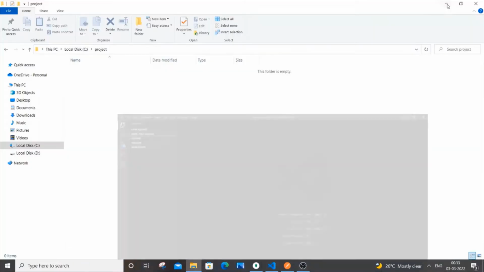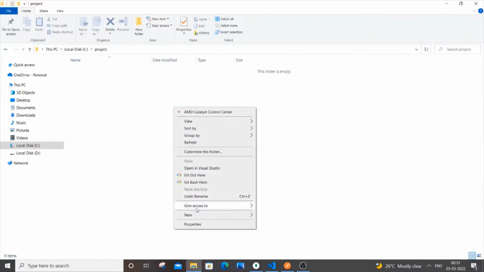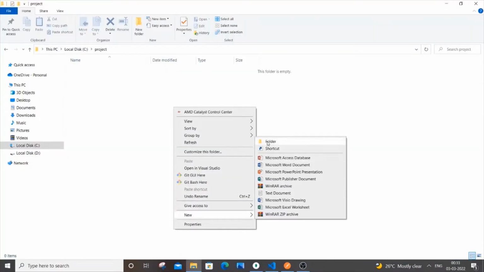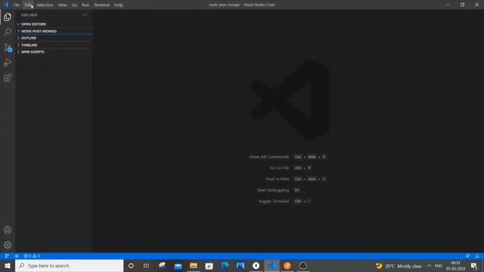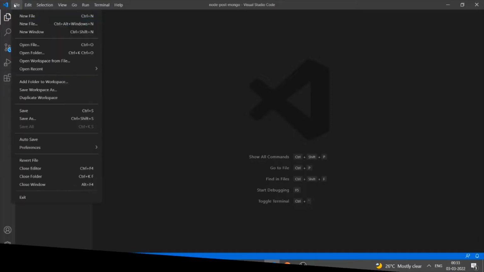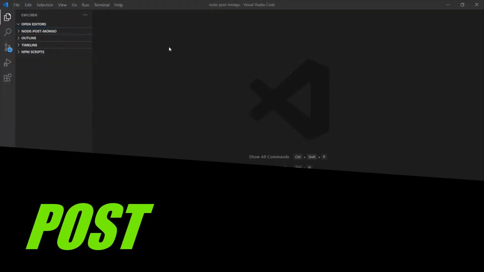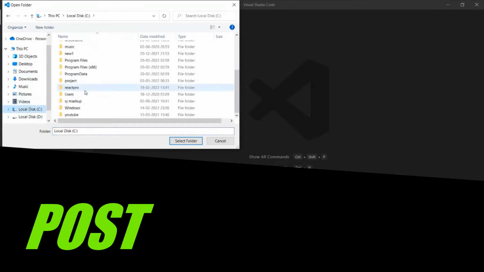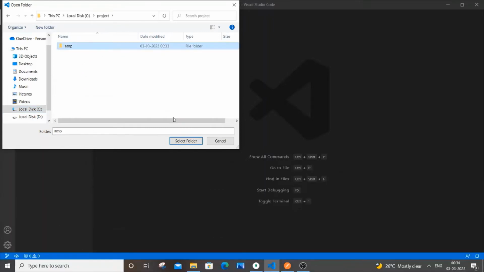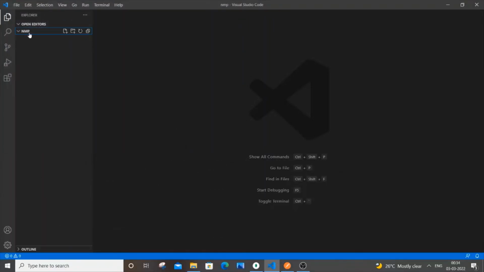So first thing, let me go and create a folder over here. New folder, let me name it NMP, something like Node, Mongo and Postman. That's the folder name, and I will go to Visual Studio Code and open that folder. So it's File, Open Folder, C, project nmp and select folder. So this is our folder opened over here.